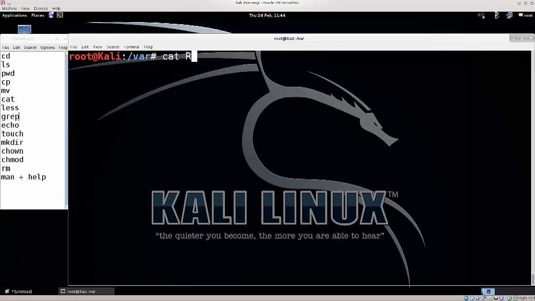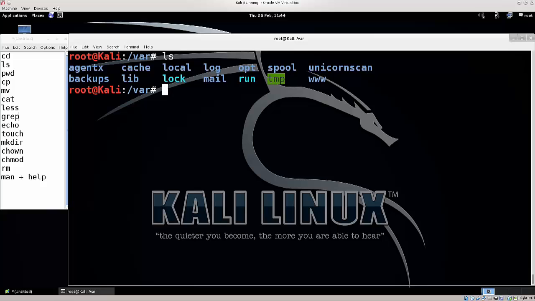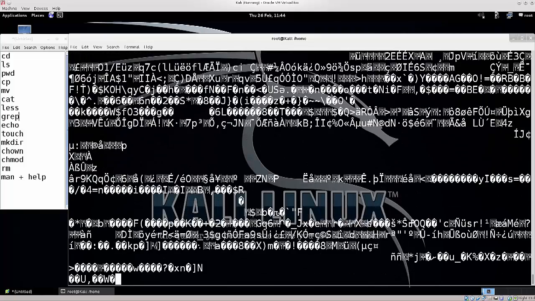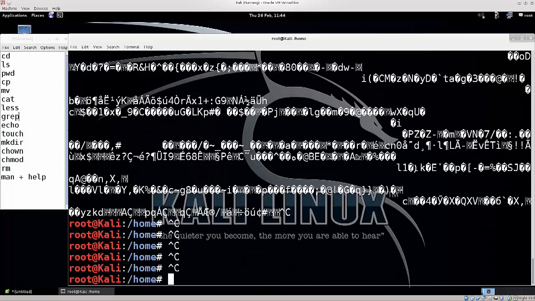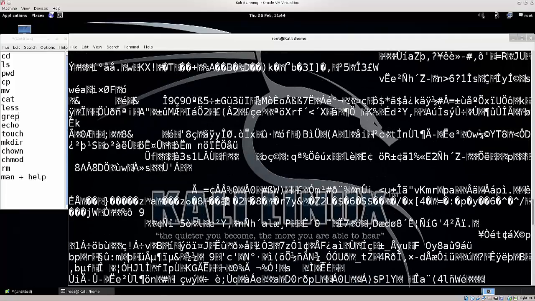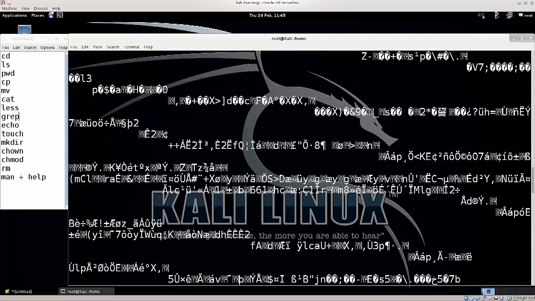Oops, I cannot cat random, because it is not there, of course. So let's navigate over to home and let's cat random. You see what it does. This is a bit of a longer file, so it shows you the entire contents of that file, whatever that might be.